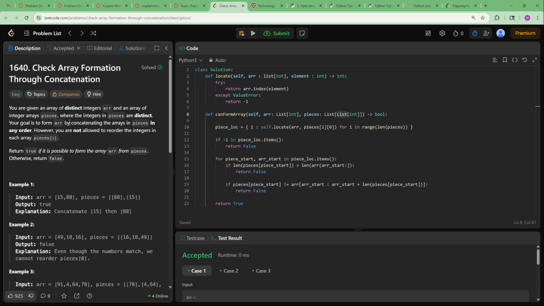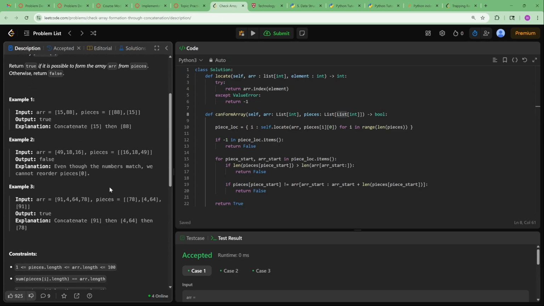So basically, if we are able to concatenate the pieces together without rearranging their insides, then we can get the array, and if that's the case, then we return true. Otherwise, we return false. Yeah, so we're not allowed to reorder any of them.